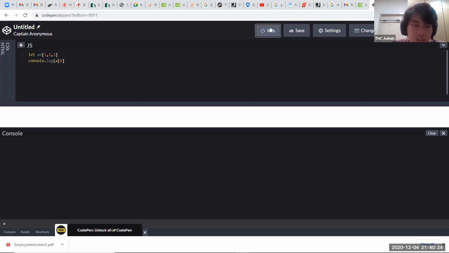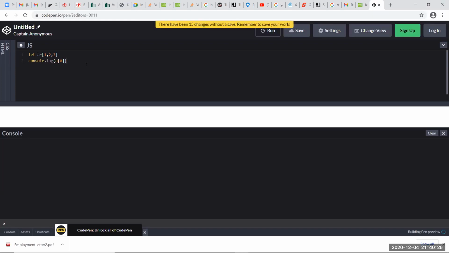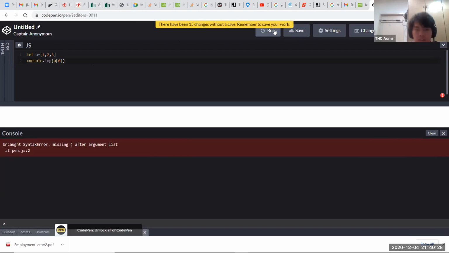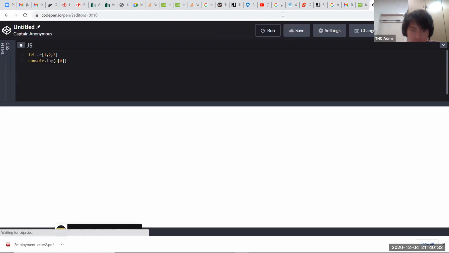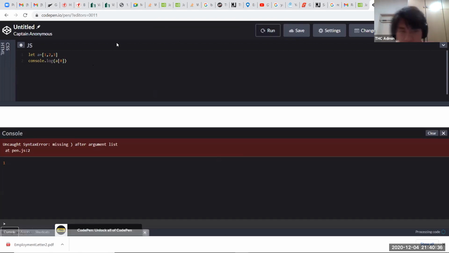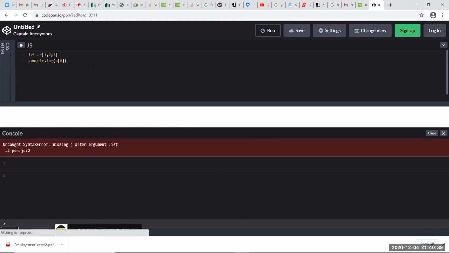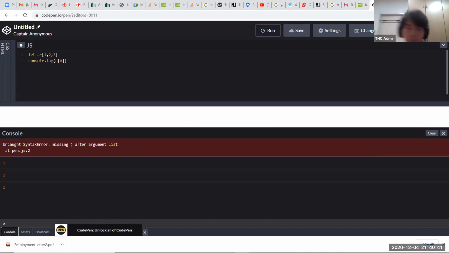You have to close the bracket. So A of 0, as you expect, is 1. And what is A of 1? 2, right? And then A of 2 is 3. So yeah, that's pretty much arrays.